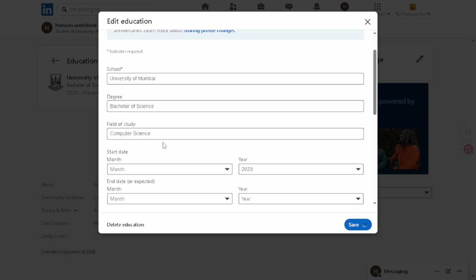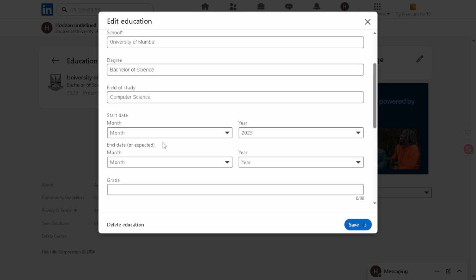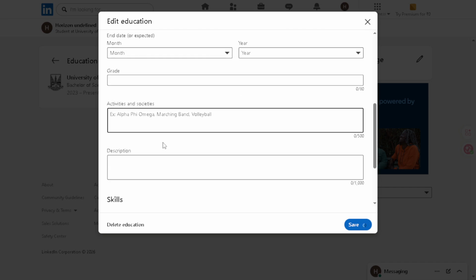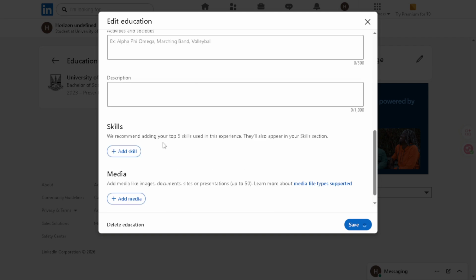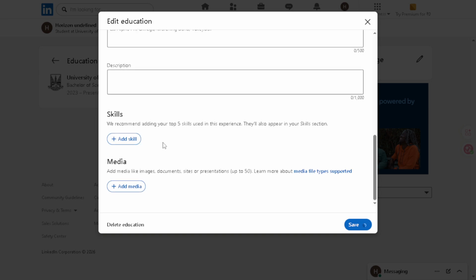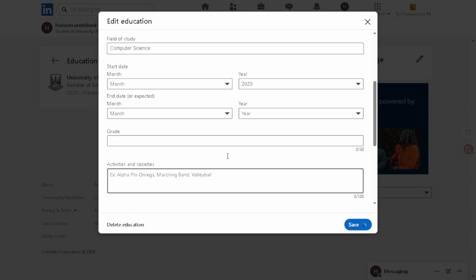Additionally, this is an excellent time to give a clear description of your roles and responsibilities. Providing a concise yet comprehensive summary can enhance your profile and make it more attractive to recruiters or connections in your field. Before you finalize your changes, take a moment to confirm your current employment status.